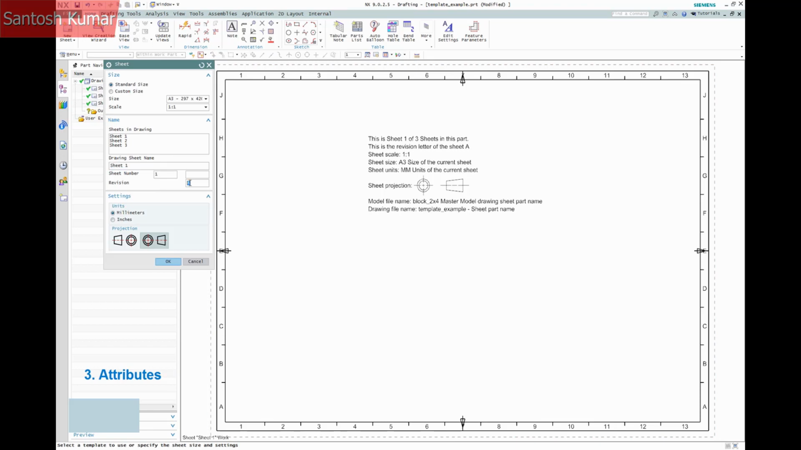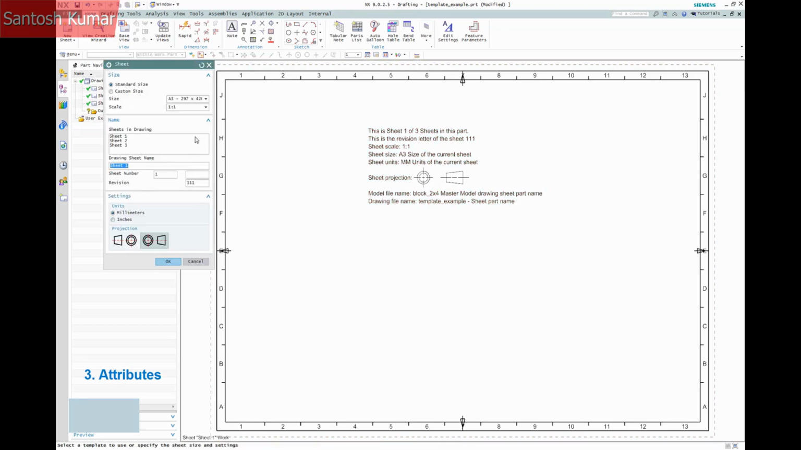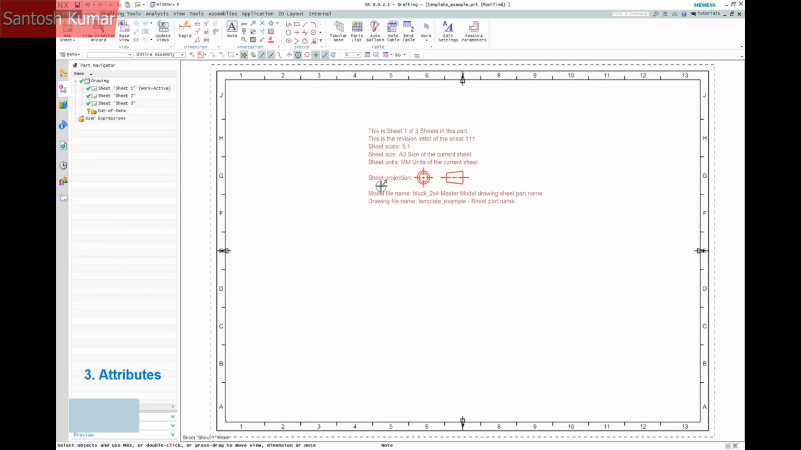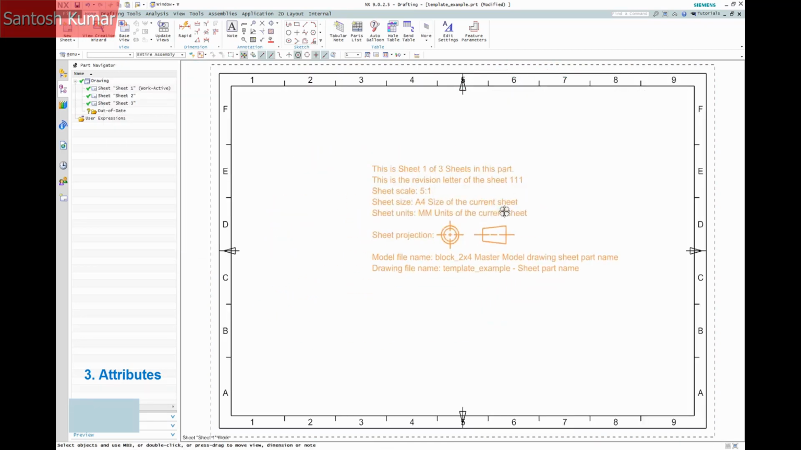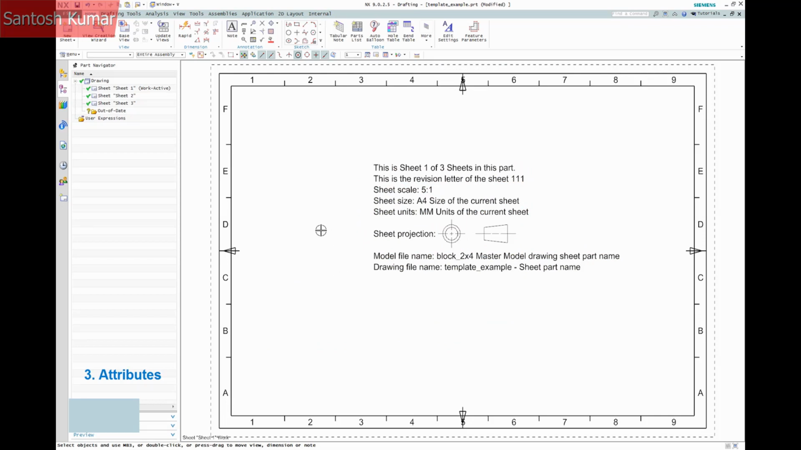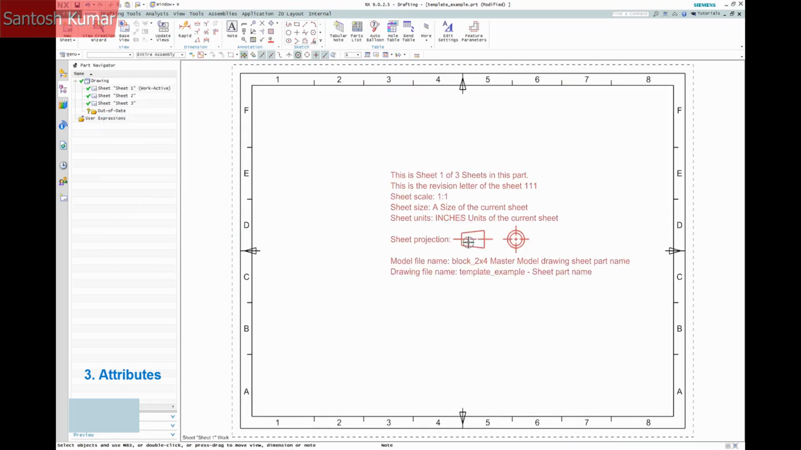If we edit the revision letter, it will update. Change the sheet scale and again it updates. Changing the size of the sheet will update to A4 and of course the border, as described in video number 2, changes to suit as well. If we change the units and we also want first angle projection, then we get inches and the projection symbol will update.